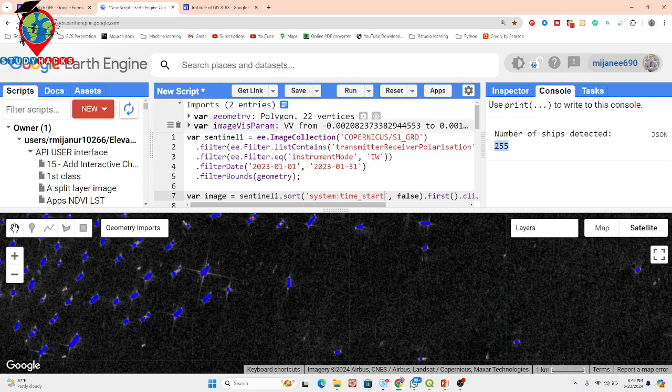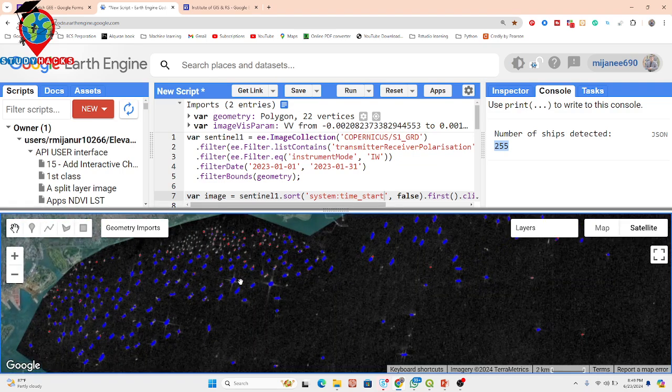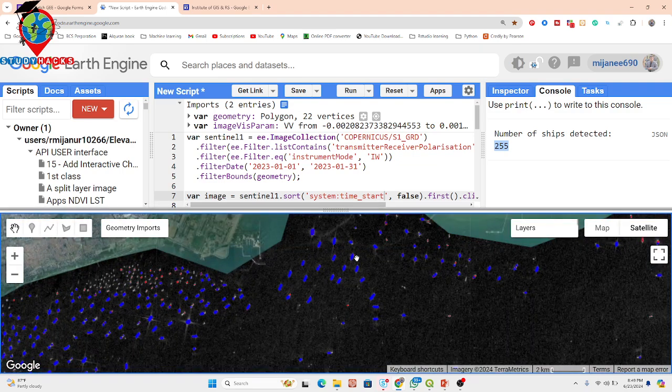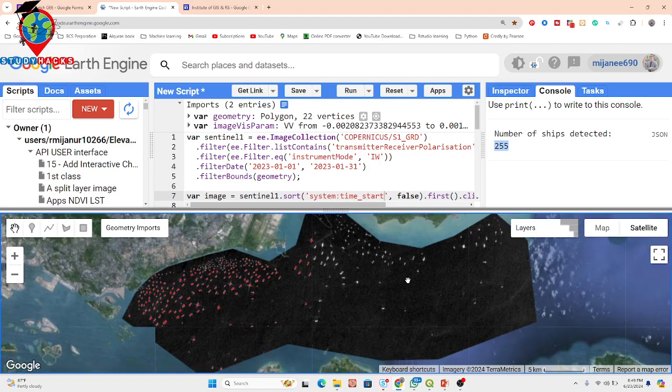So first of all, I just create my polygon. Suppose I just create this type of region. I want to detect how many ships are available for this port. I simply draw my study area, looking like that.